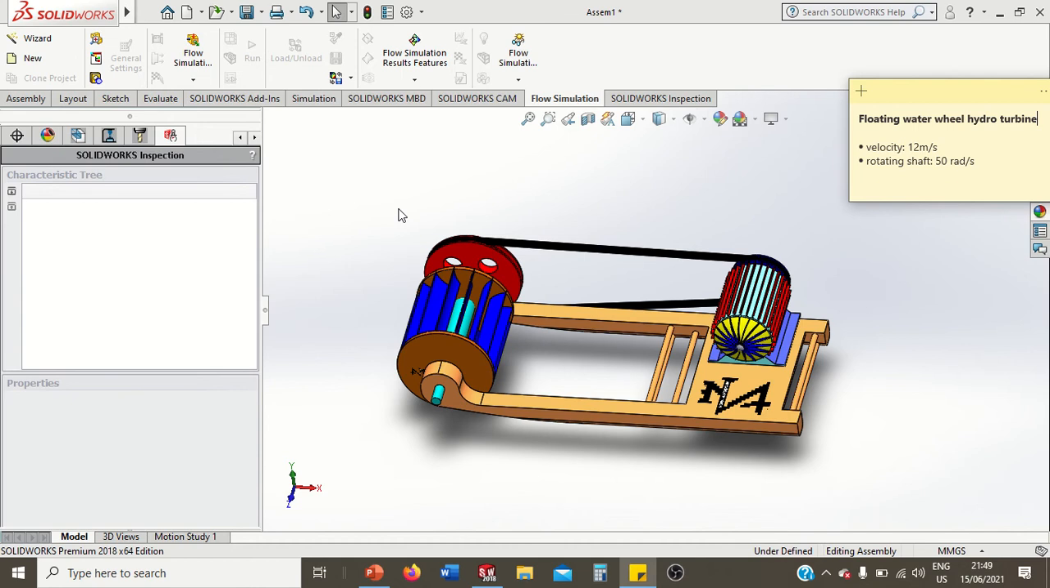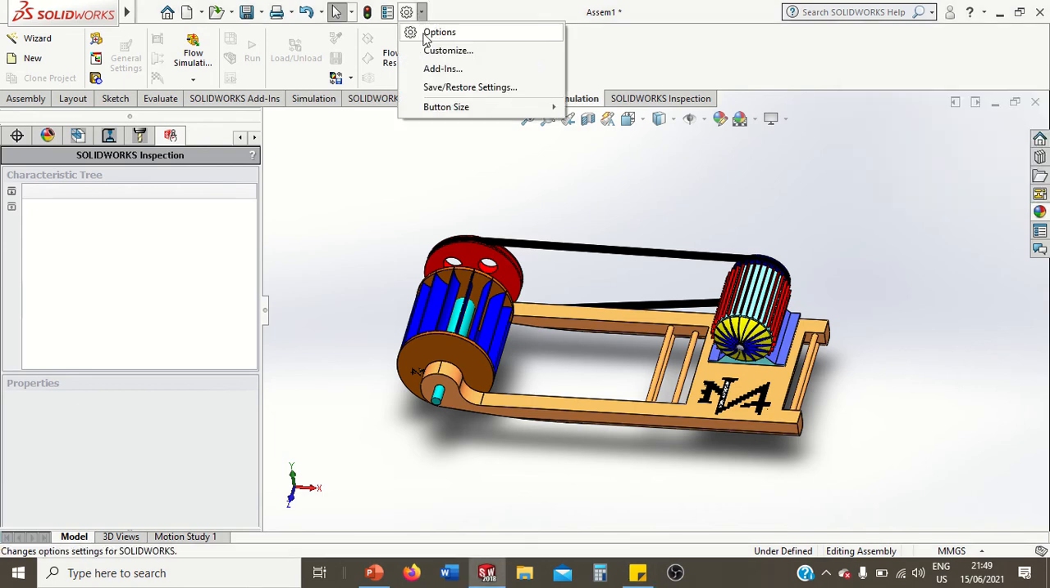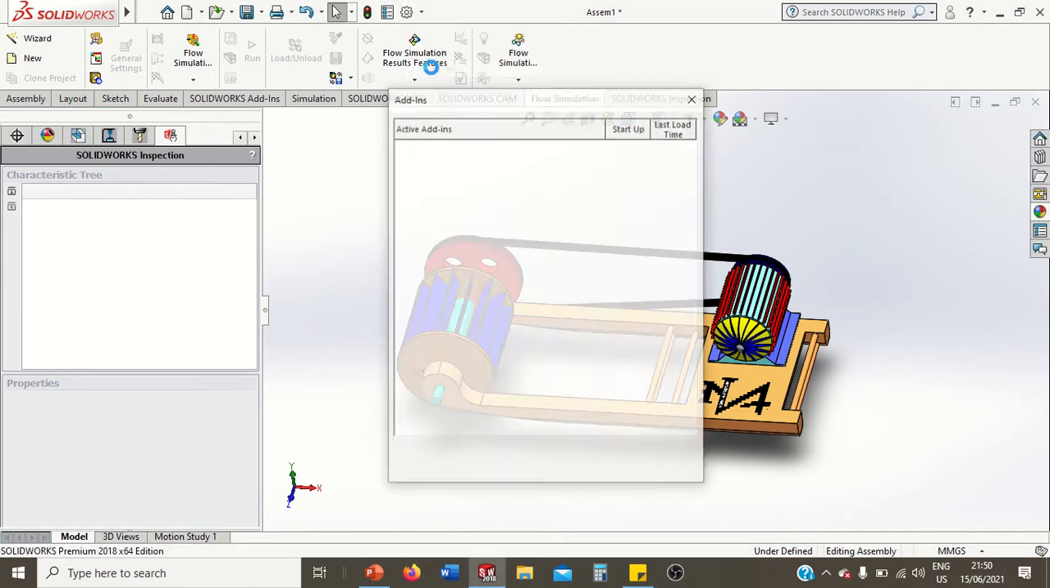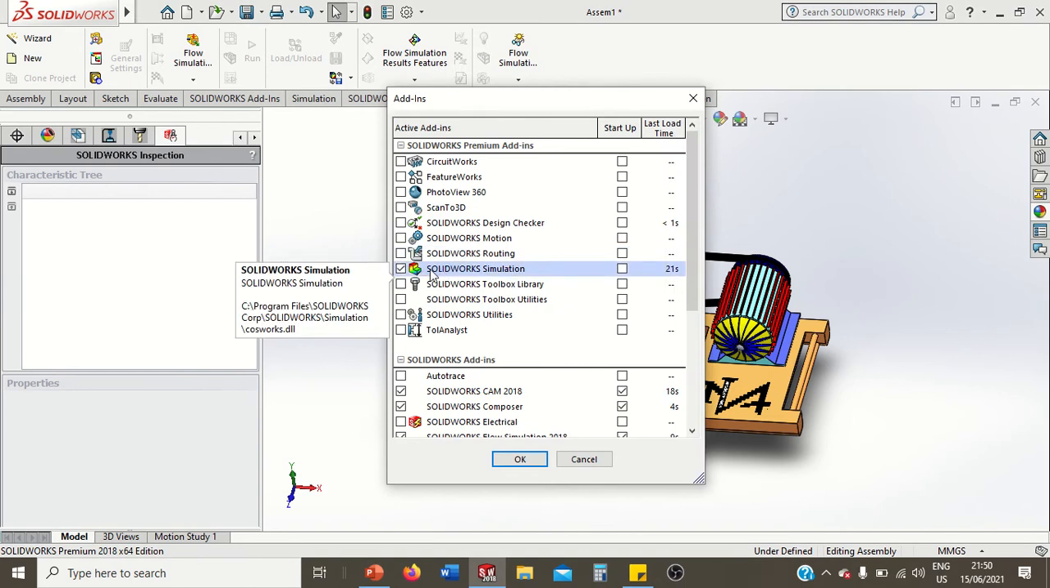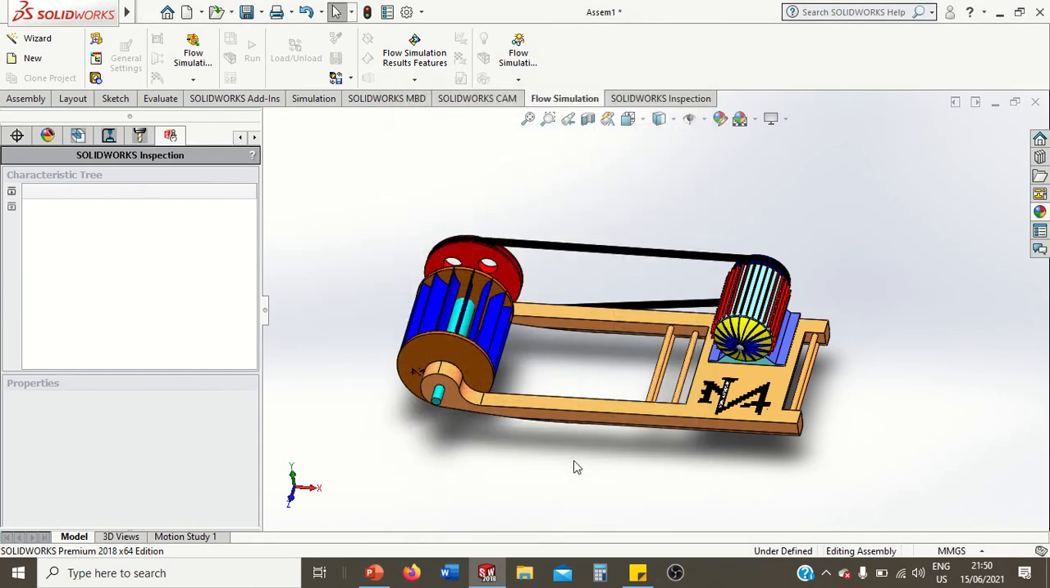Before we start, make sure you have the simulation tool as you see here. If you don't, just go to the small arrow next to Options and click on it. After that, go to Add-ins, select SolidWorks Simulation and press the OK button. Now you are ready to use the Flow Simulation feature. The first step we need to go through is the Wizard.